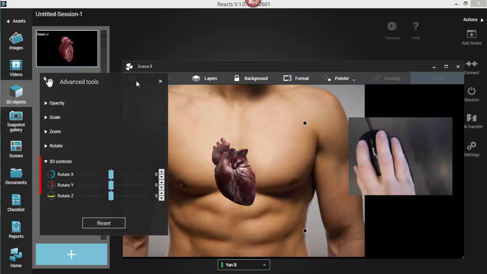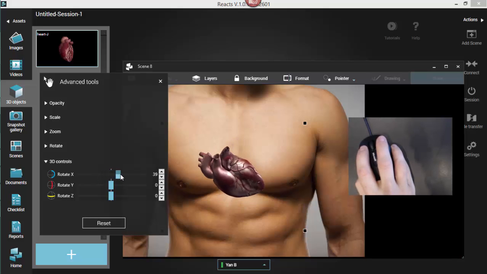At the bottom of the panel, you will find a 3D Controls section that includes controls for rotating the object along the X, Y, and Z axes. To move the 3D object along any of the 3D axes, just select the desired axis and move the scrubber left or right to obtain the exact movement desired.